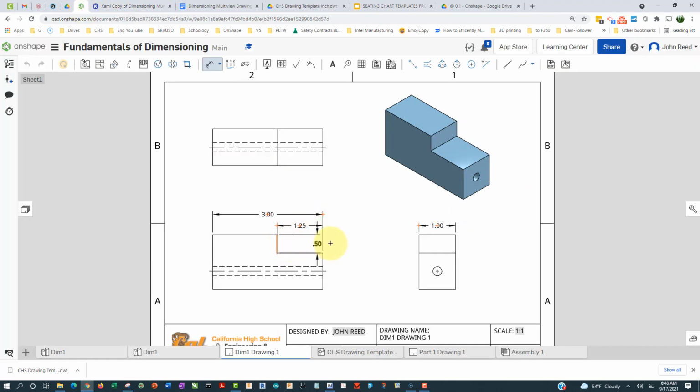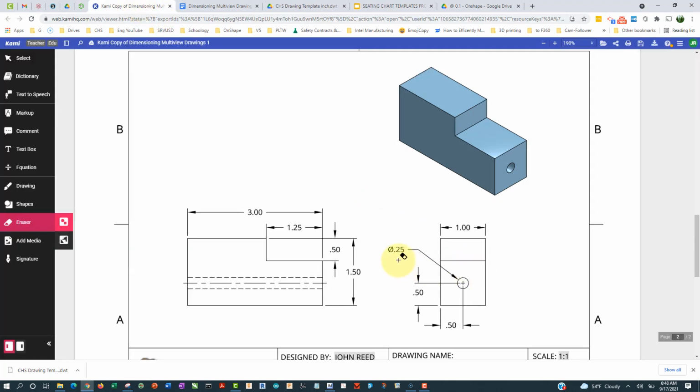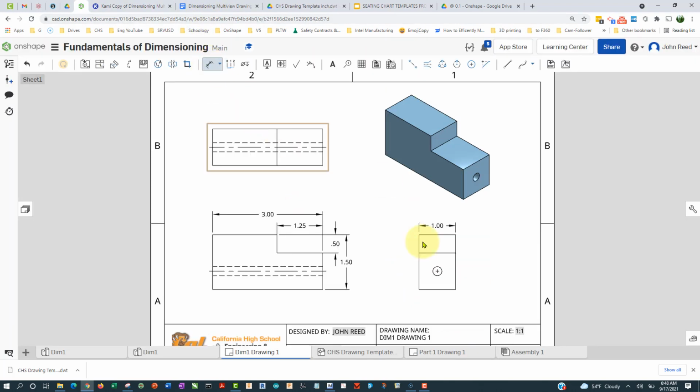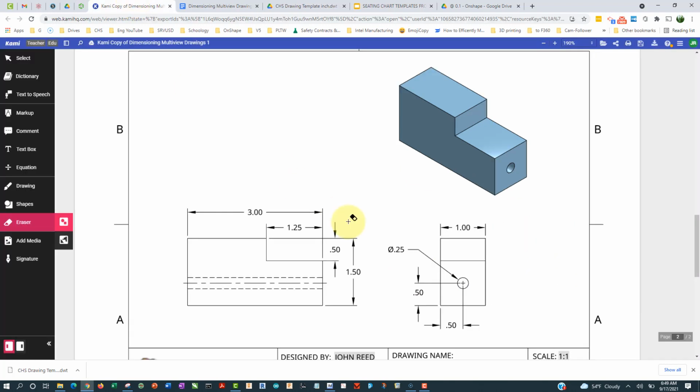So we have this one, and then from here to here, like so. And then so far so good. It's the right size, and then we have to document the location and size of the hole. So its size is 1/4. Okay, that's right. And its location is 0.5 from that corner. So that is what I think we should have.